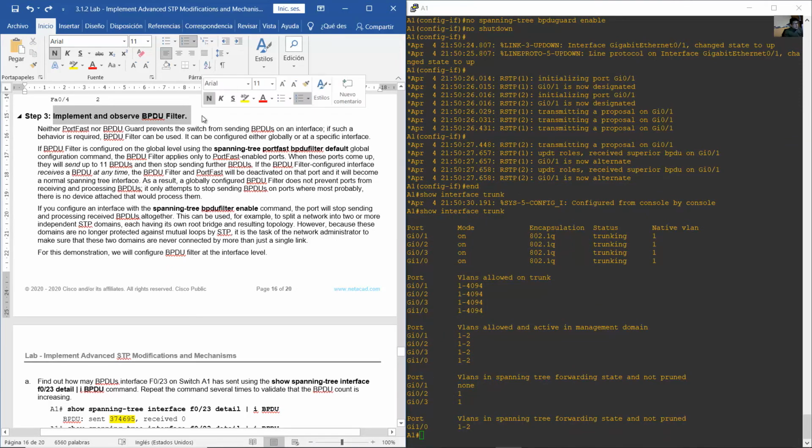Implement and observe BPDU Filter. Neither PortFast nor BPDU Guard prevents the switch from sending BPDUs on an interface. If such a behavior is required, BPDU Filter can be used. It can be configured either globally or at a specific interface. If BPDU Filter is configured on the global level using the spanning tree portfast bpdufilter default global configuration command, the BPDU Filter applies only to PortFast enabled ports.